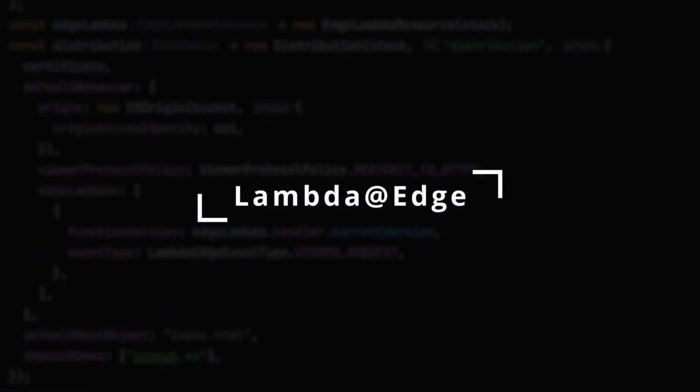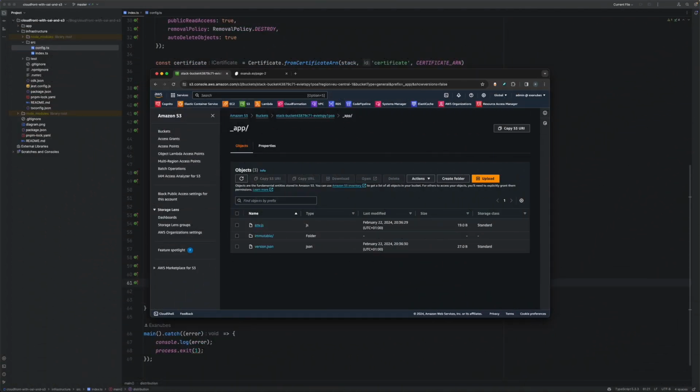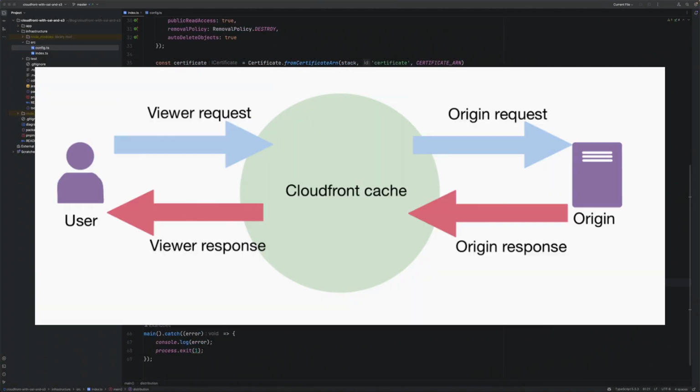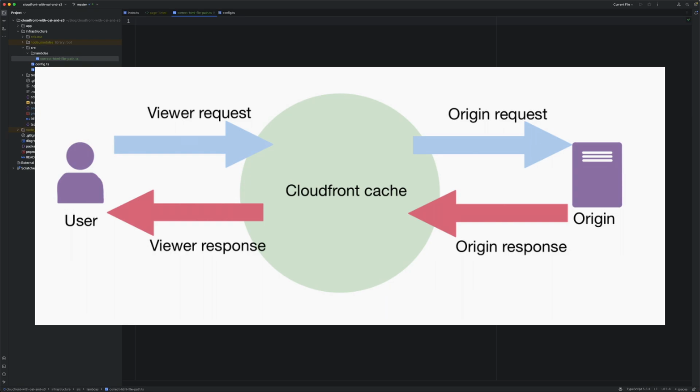Enter Lambda@Edge. This is a special Lambda that is replicated to the edge locations, and AWS provides us with 4 events in the request's lifecycle that we can hook into and run the function. There is viewer request that we're going to use to fix the refresh issue, which runs right before hitting the CloudFront cache. Then there is an origin request right before reaching the origin, meaning the S3 bucket in this example. Then origin response is right after the bucket responds with the file, but before saving it in the cache. And then viewer response is right before sending it to the user.